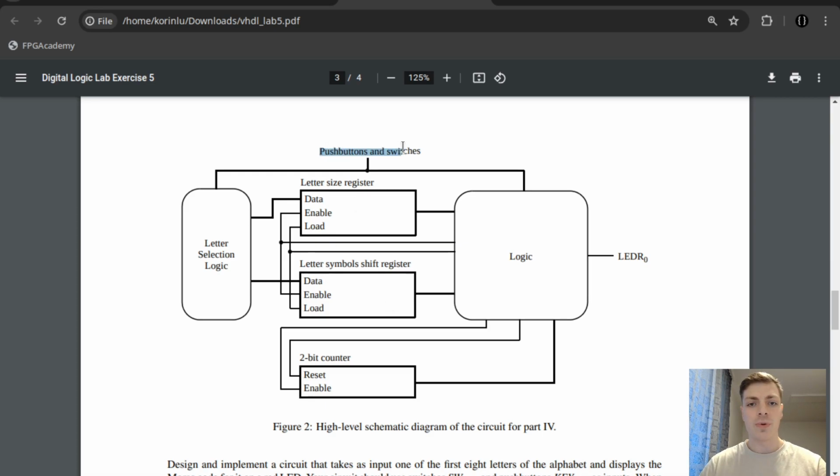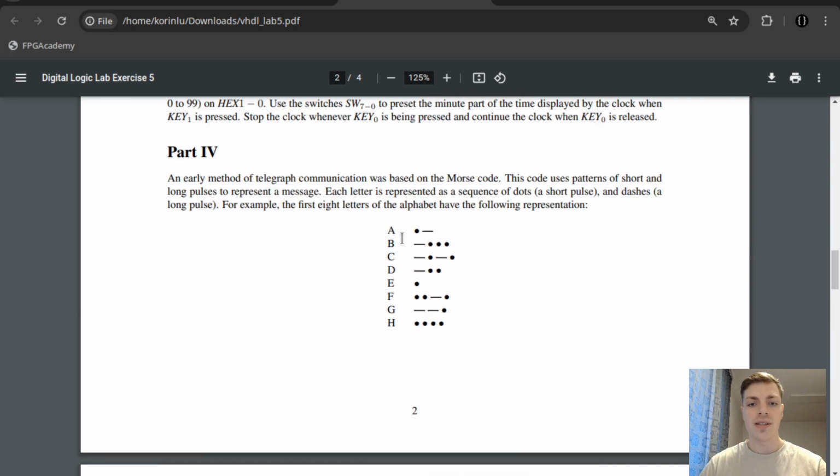We will have our push buttons and switches as inputs. Here we will select which of the letters we want to display, and the letter size and the letter symbols, the Morse code symbols, will be saved in these 2 registers. The first one will save the size. So let's say A has size 2.